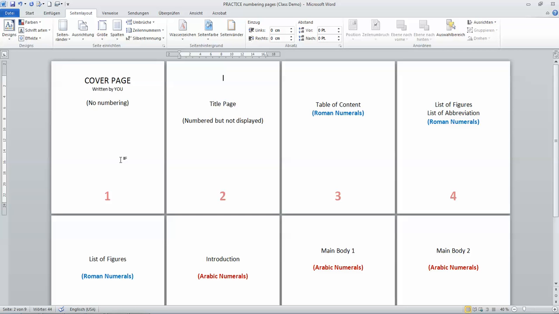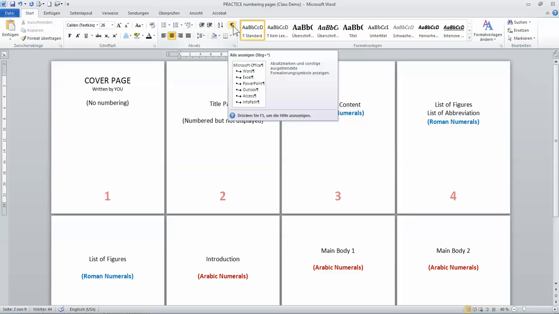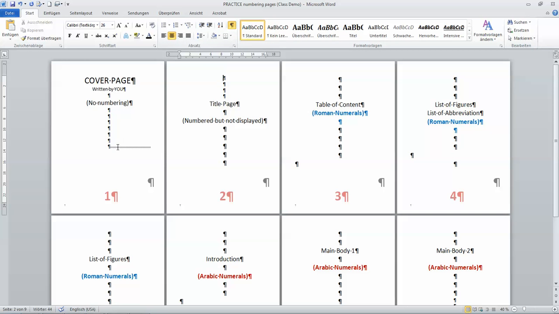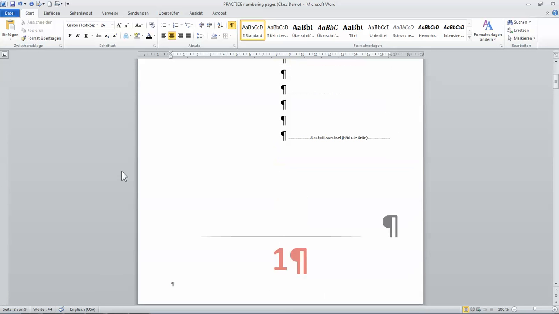Now if you want to double check if it's really true, you can go to the Start tab. There is this very funny logo here, and this is somehow an editing feature. If you click that, you will definitely see there's a line that says this page has been broken. Let me make it a little closer. And right there, you can see the page break to the next page.